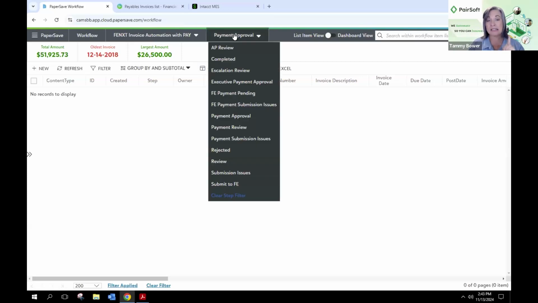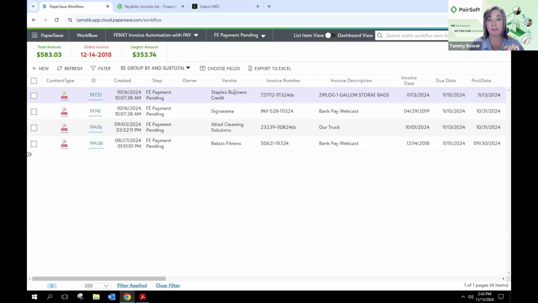In the meantime, that data also is coming over to this step of the process, which is payment pending, meaning PairSoft Pay hasn't yet created the payment transaction. Again, this is for FENXT, but it would say GP, it would say Business Central or Intacct. It's waiting for that validation from your bank that says, yes, we received this file from PairSoft Bank Pay, right? So there is a holding pattern before we go in and create that transaction.